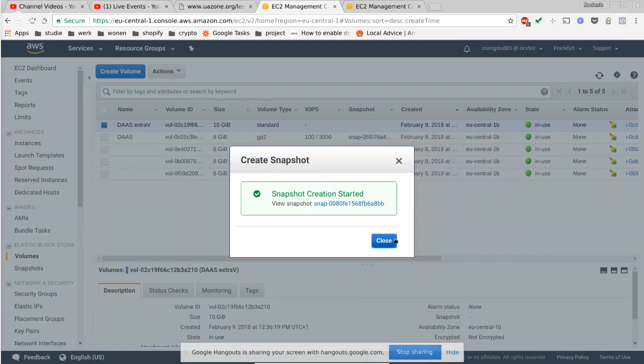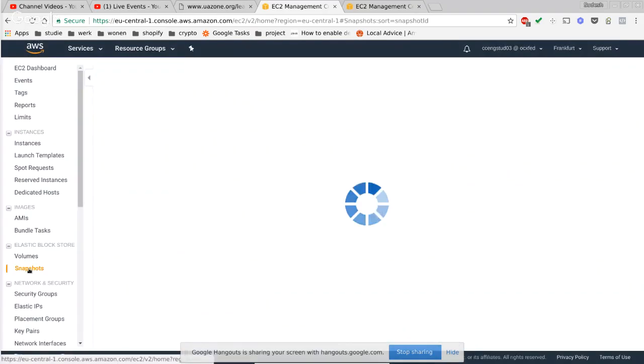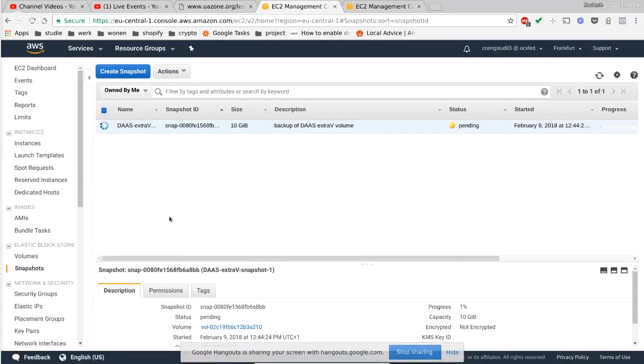So we create the snapshot. Now we have a snapshot, which you can probably see there also. Click the create button. Okay, and now we probably have to restore.